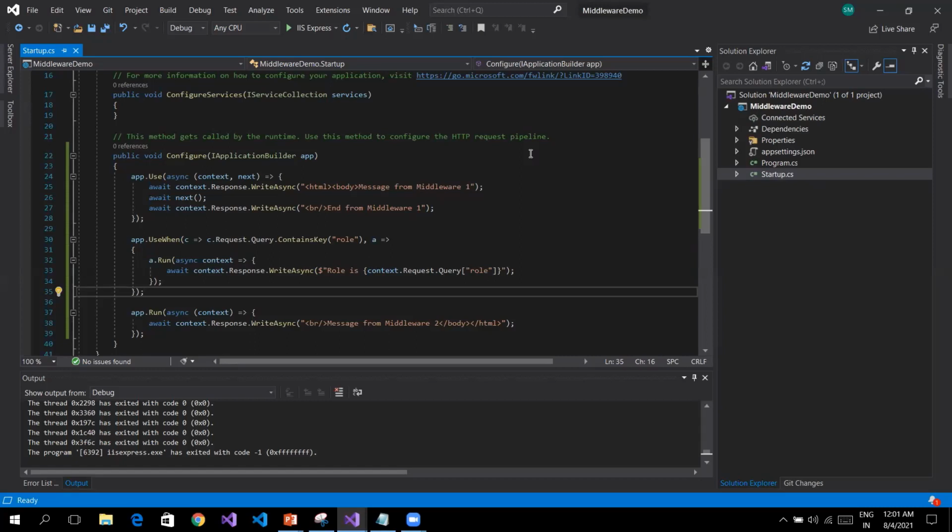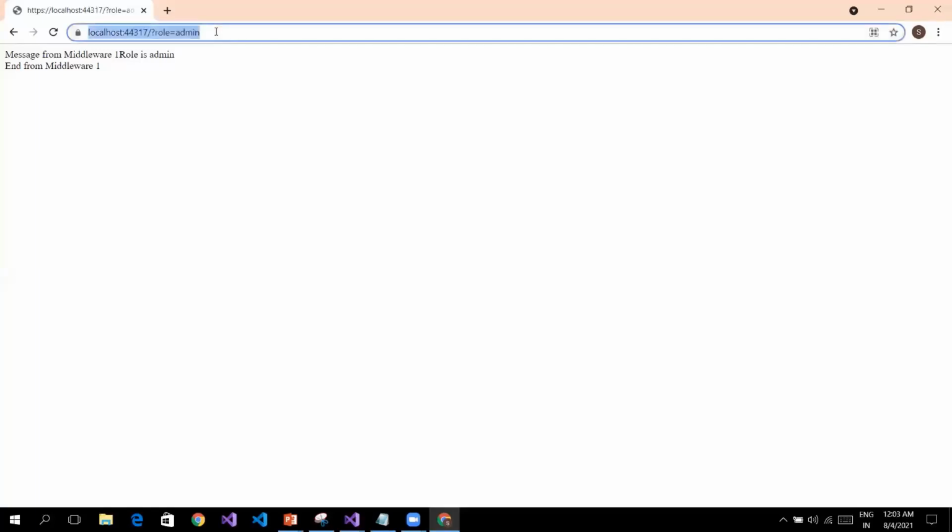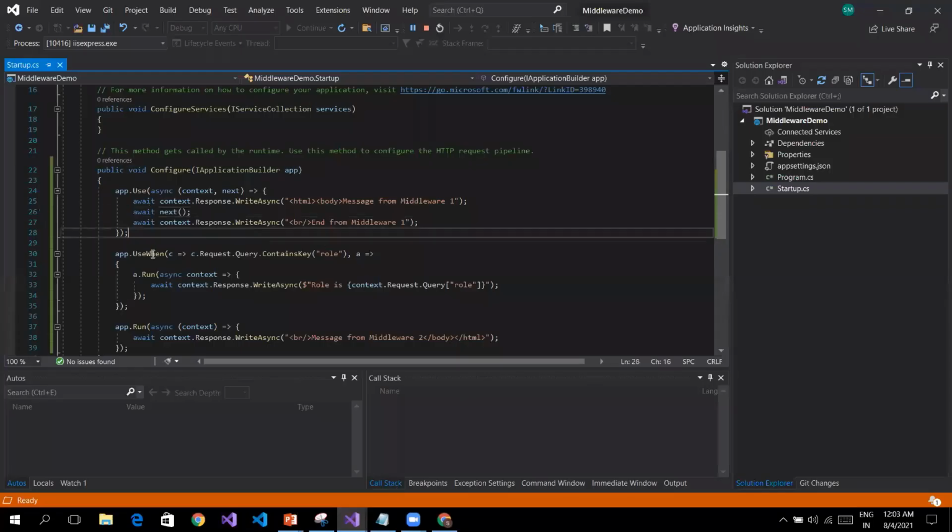Yep, let me go ahead and run this IS Express. Yeah, it's starting right now. Yep, so you could see here, right? A message from middleware one, and right after that you can see role is admin. Because I did not put a break in the HTML context, that's the reason you are getting it in a single line. So let me go ahead and change that. As of now you can see, yes, role admin is getting populated. That means our middleware gets executed. That's nothing but use when.